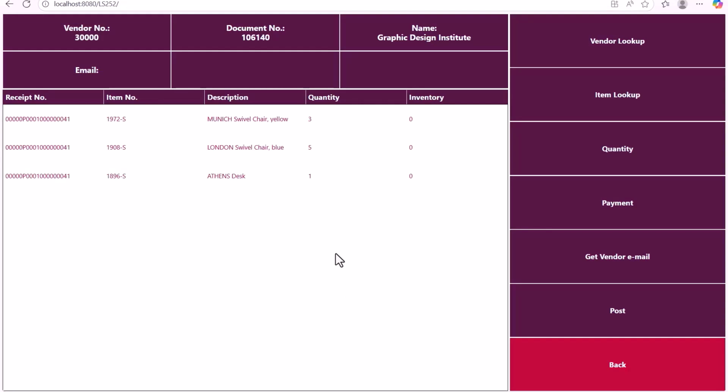So that wraps up our part 1. You have now built a fully functional POS panel for purchase order creation. You're able to select vendors, select items, and see the data updated in the panel. In the next video, we will see how quantities, payments, vendor email retrieval from head office, purchase order posting, and printing of the purchase orders are implemented.